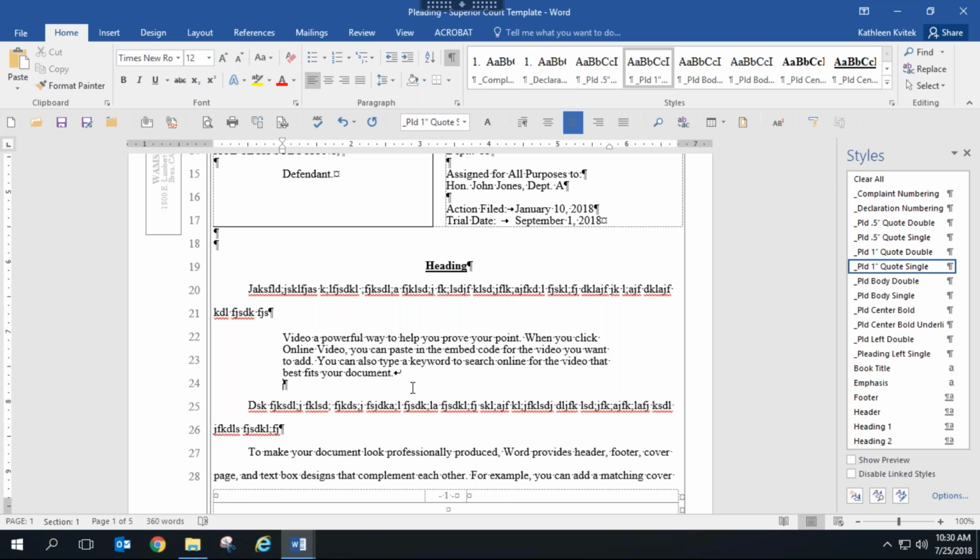I've held down the Shift key and pressed Enter, and all I did is trick Microsoft Word into thinking that this single-spaced paragraph is one extra line longer, and now my new text lines up with the line numbering.